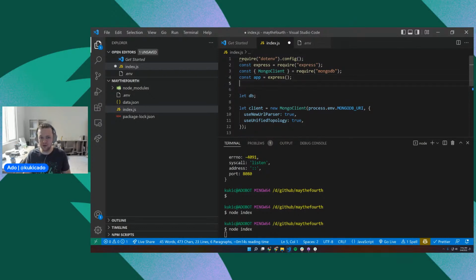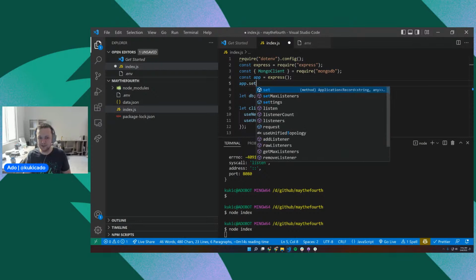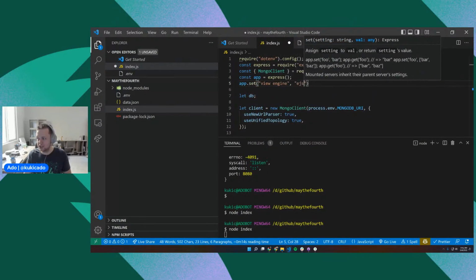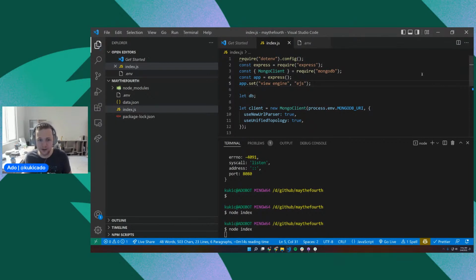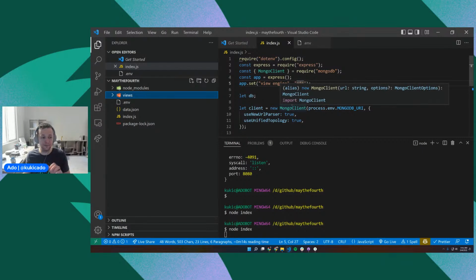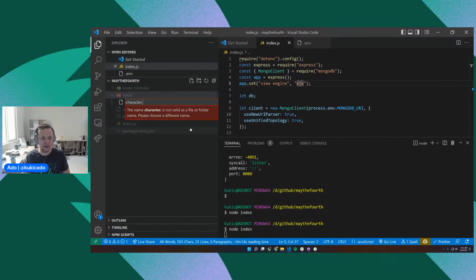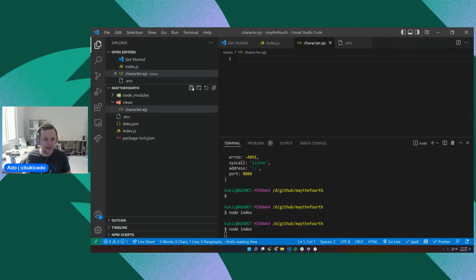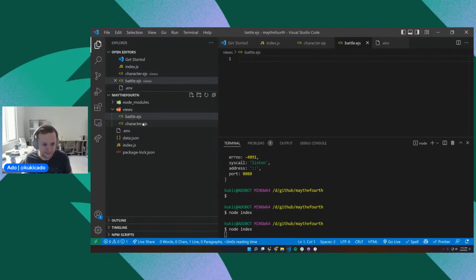So the first thing we're going to do is set our view engine, app.set view engine to EJS. And what this is going to allow us to do is create HTML files in this .ejs format, which is going to allow us to very easily add embedded data from our backend server into our HTML templates. So that's EJS. And then we're also going to create a folder here called views, which is going to store our particular endpoints. And in here, let's have one view be character.ejs. And we'll create another one for our battle or voting system.